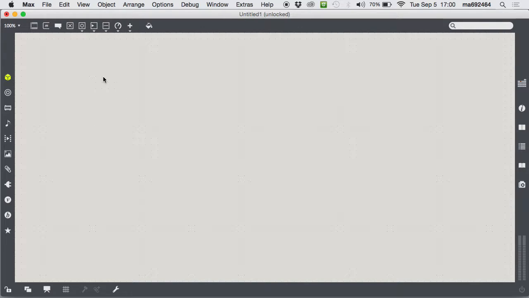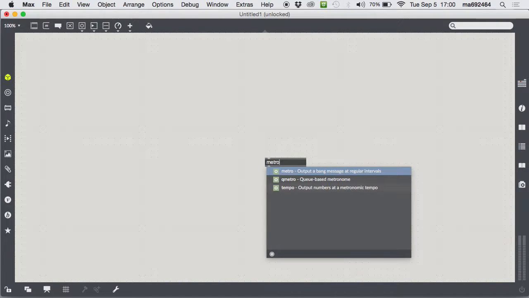So let me make a metro. So I had a metro. I'm going to make our metro a little bit faster. We'll say 500. So it's going to go twice a second, right? Every 500 milliseconds.